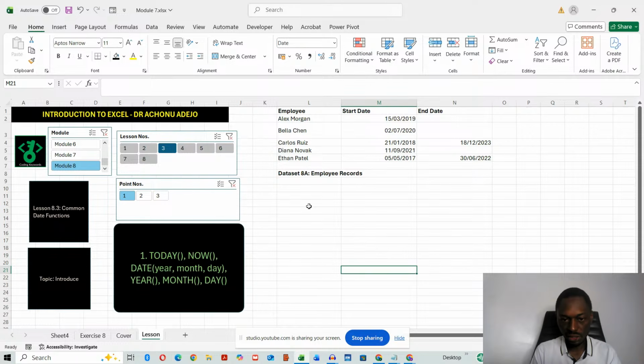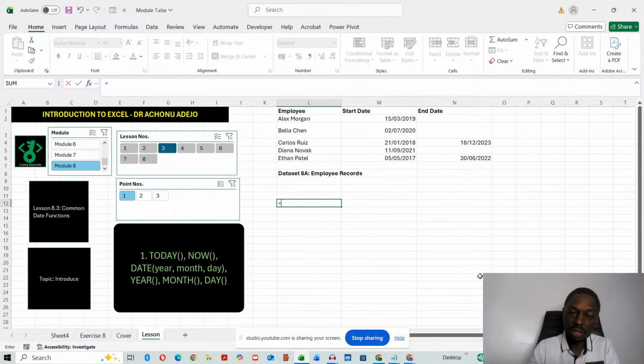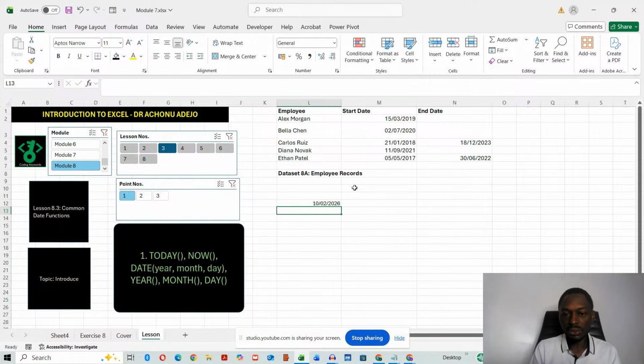Let's just take TODAY. Remember, we have to type equal to, and then we type TODAY. And there you go. You see, today is the 10th of February, 2026. Let's see what NOW will give us. We see now it's giving us the date and the time. So these are functions we can use in Excel.